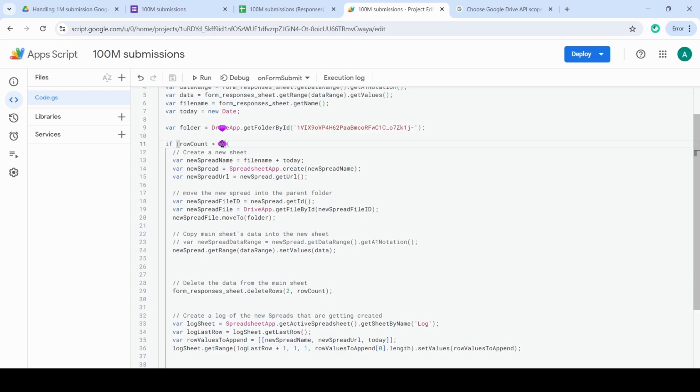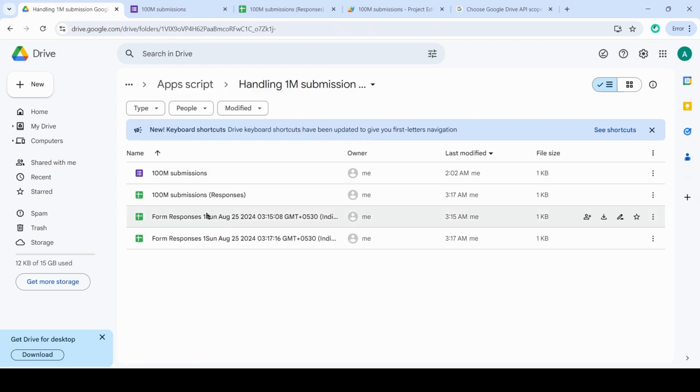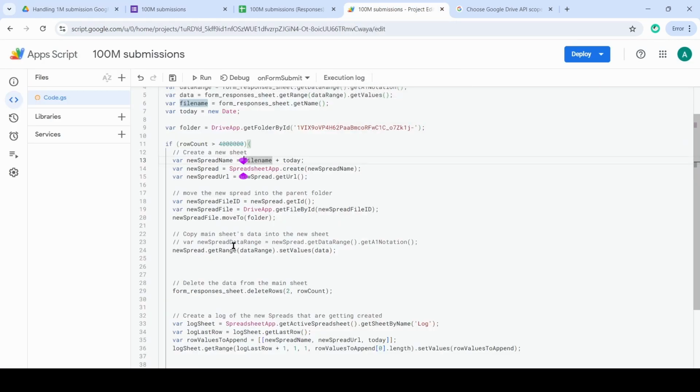And similarly you can have any number of threshold over here. Maybe you can have, I want it to be 5 million, or just to be safe, I want it to be 4 million, right? Anytime I have more than 4 million submissions, I want to empty this sheet so that it can take in more submissions, but I want to create one new sheet for each 4 million submissions. So this is how you can handle 100 million submissions.